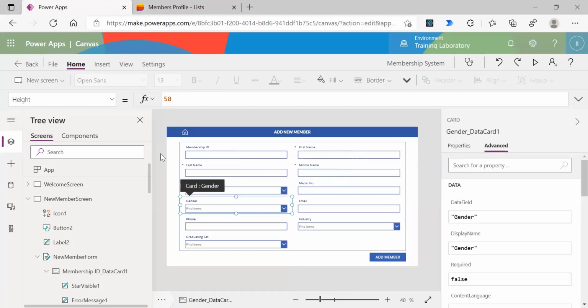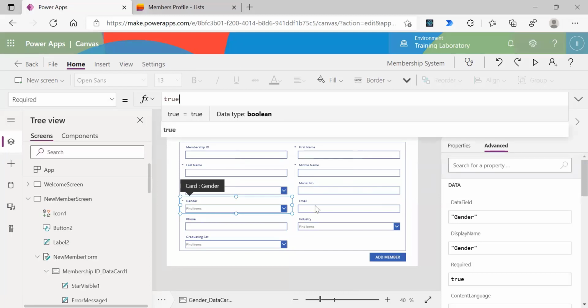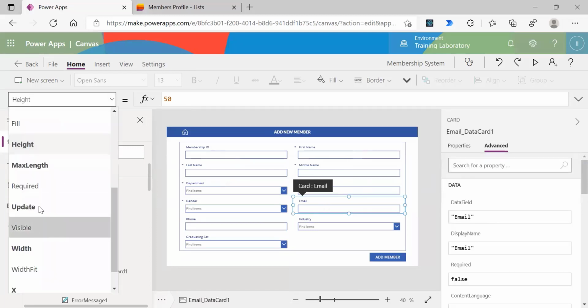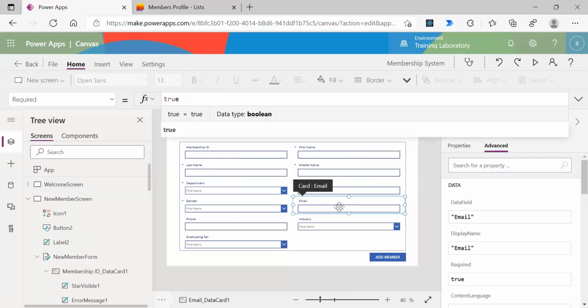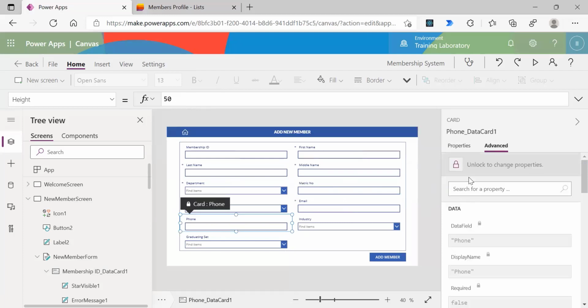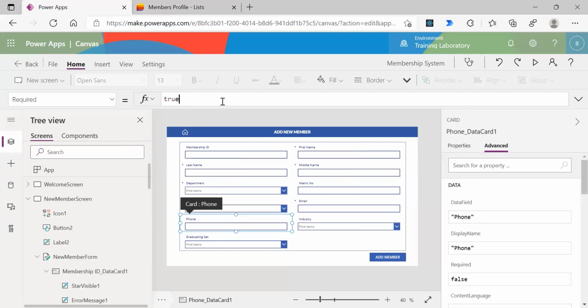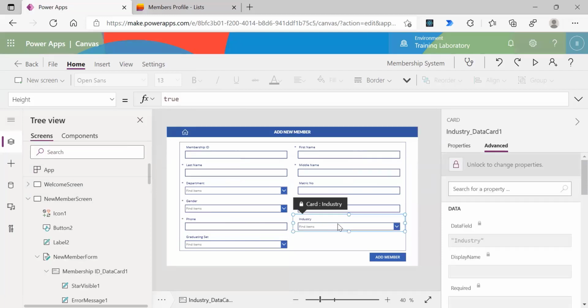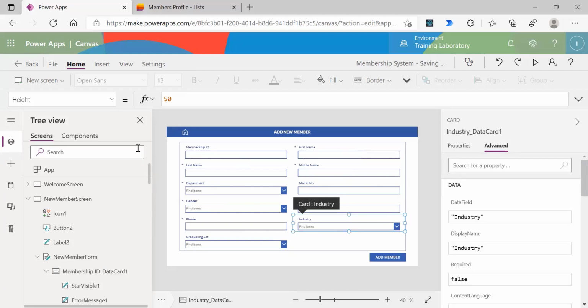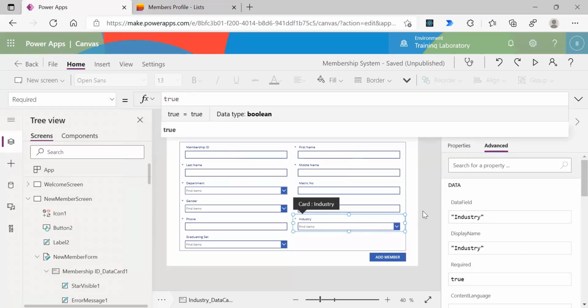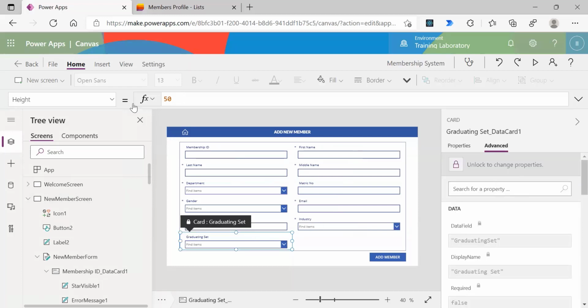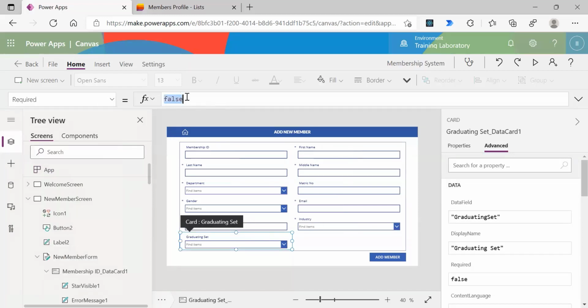But the gender, of course, there's no way you can forget your gender. So I'll change this to true. The email address, very critical. I'll change it to true. The phone number is also very important. I'll change this to true. The industry, I think we need to get the industry, right? So I'll change this to true. And finally, the graduating set. Yeah, you should know that. I also change this to true.